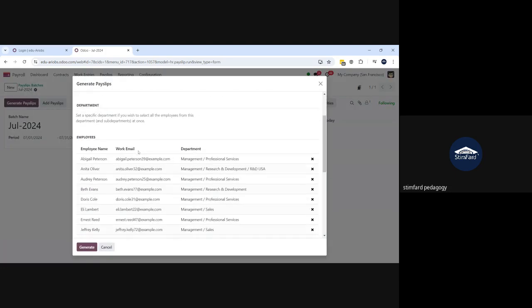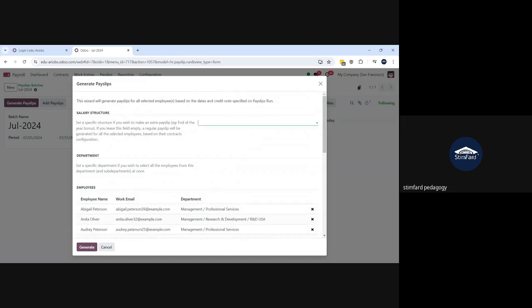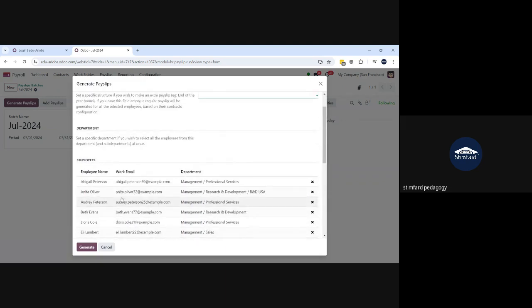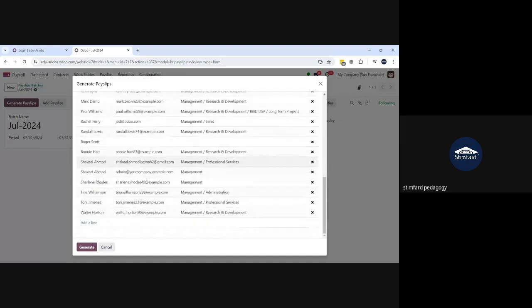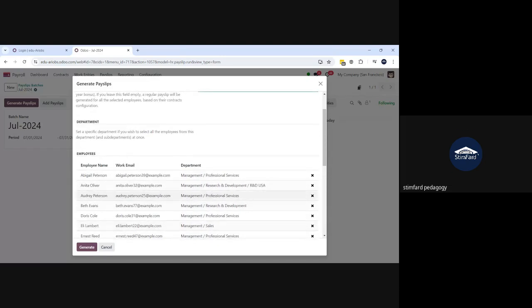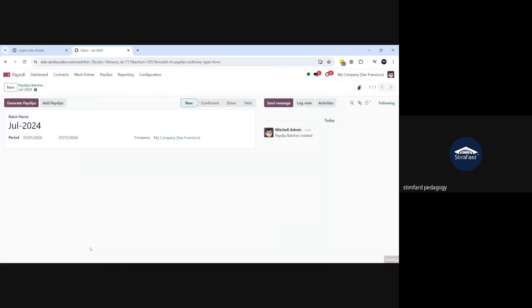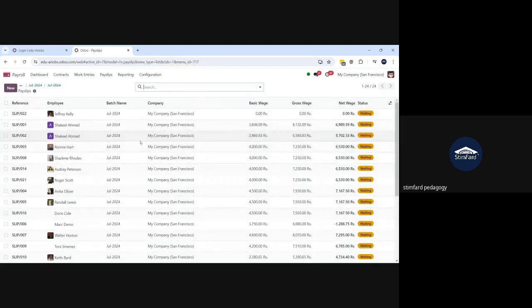It will lead you to a simple pop-up form, and on this form it will show you all of the employees for which the payslip is going to be generated. All of these employees basically have the contract in the running stage. You just need to click generate after verifying the employees list, and you can see here that 24 payslips have been created, meaning 24 employees have contracts that are in running stage. And if you click on payslips, these are the payslips that have been calculated.